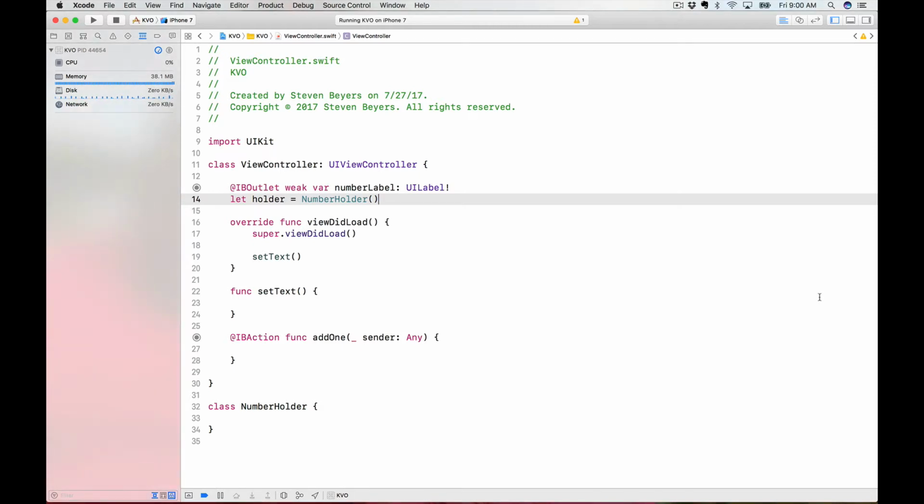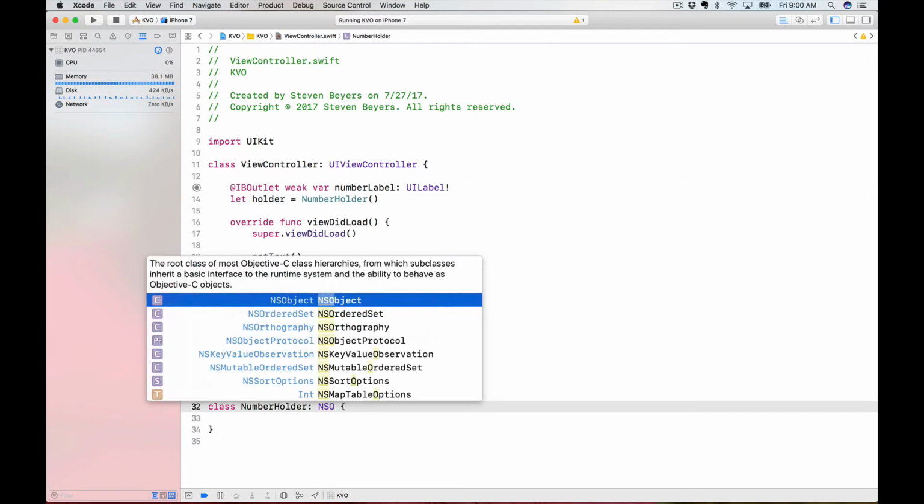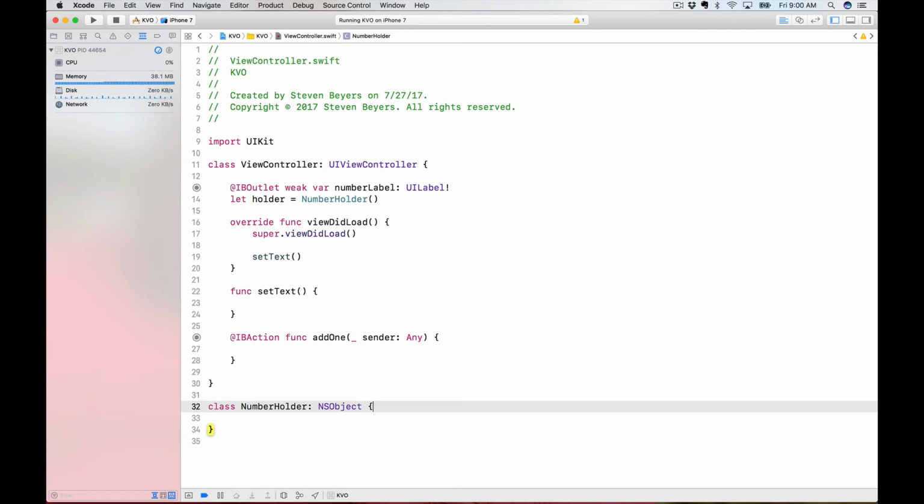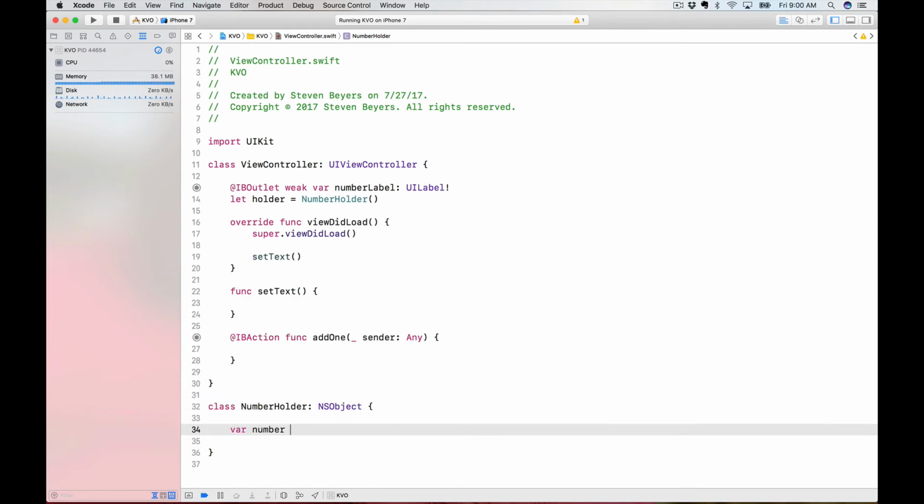To get started, we need to fill out the number holder class, since that will have the variable that we want to use the block-based KVO with. First, we're going to make our number holder class subclass NSObject. Next, we will create a variable called number with a starting value of 0. A property written in this way is not eligible for KVO though. We need to add the @objc and dynamic keywords. That's all for the number holder class.